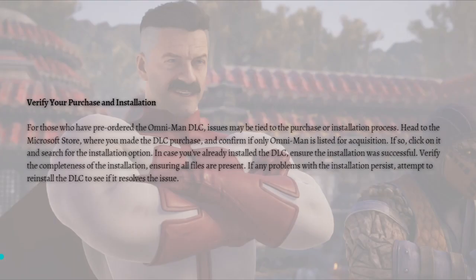So the first fix that you can do is to verify your purchase and installation. For those who have pre-ordered the Omni-Man DLC, issues may be tied to the purchase or installation process. So head to the Microsoft Store where you made the DLC purchase and confirm if only Omni-Man is listed for acquisition. And if so, click on it and search for the installation option.